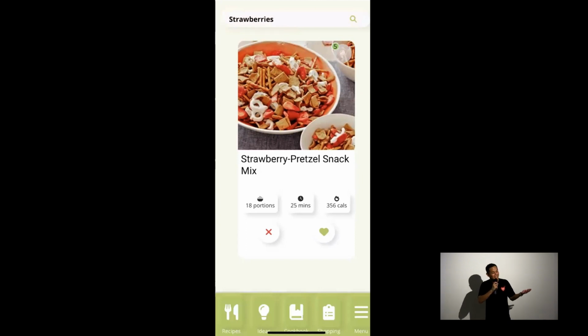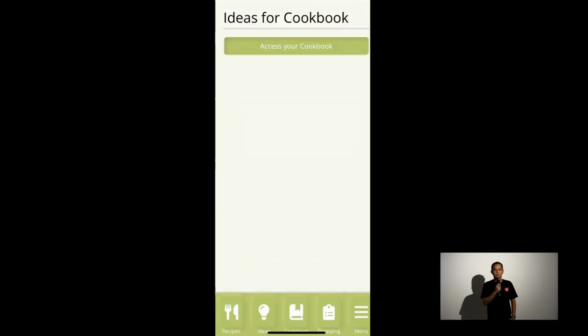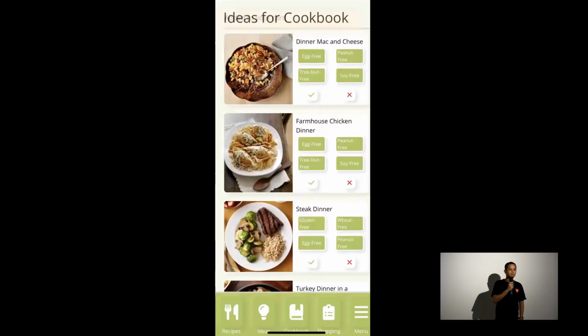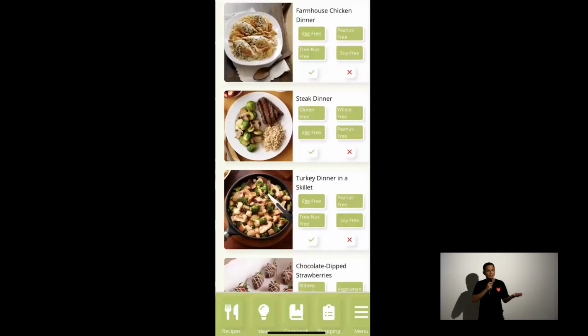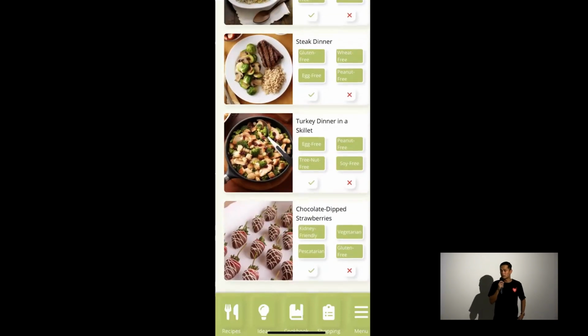Strawberry pecan snack mix. All right, so I'm pretty happy with my choices, so I'm going to take a look over them. Cool. So it looks like I can add all my meals to my cookbook, and it also has some health labels here. My date didn't tell me anything about allergies, so I think we're good on that end. Definitely I want my strawberries in my cookbook, so I'm going to add that.